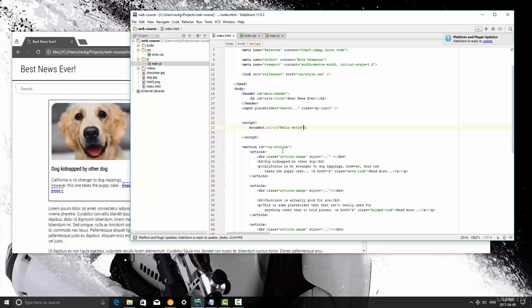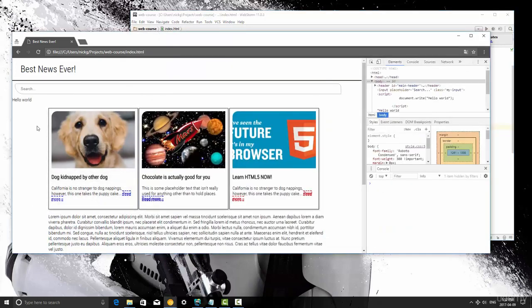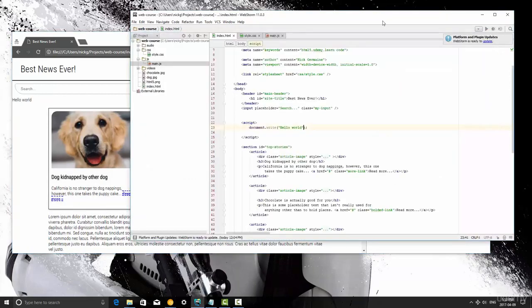For right now, you guys can write document.write hello world, and when you save it and refresh, it's going to print hello world onto the screen for you. And that is the very first step into JavaScript.